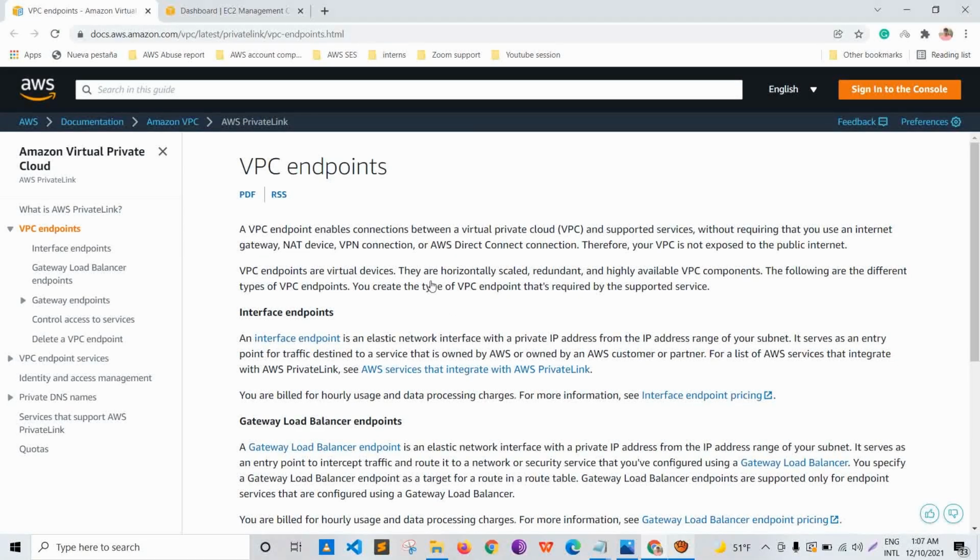So VPC endpoints are of three types. The first one is interface endpoint. An interface endpoint uses elastic network interfaces as its gateway to serve traffic to the destined AWS services.